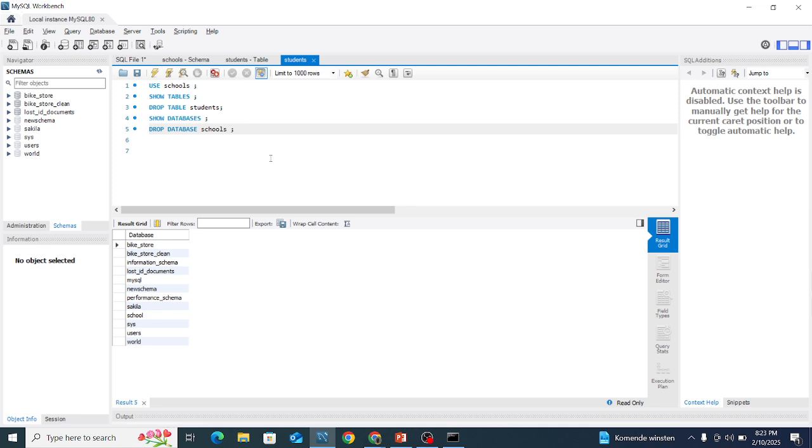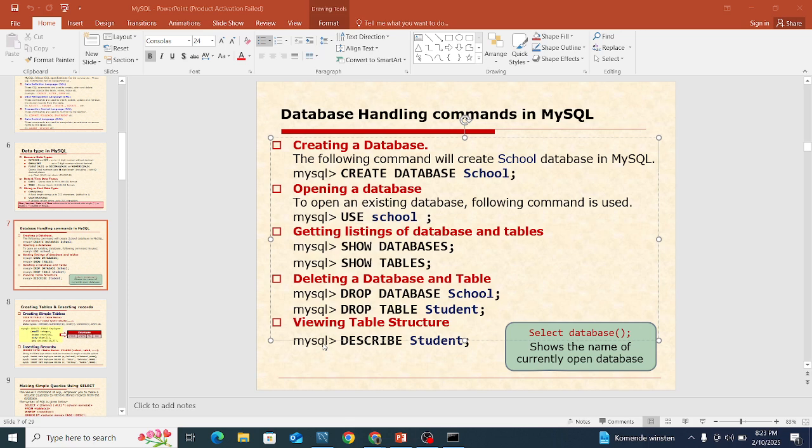Do we have any other question regarding how we create a database and how even we delete them? I think silence means we are good.